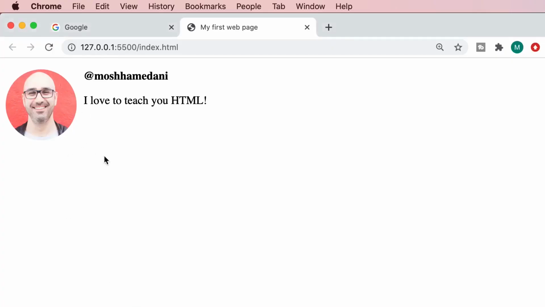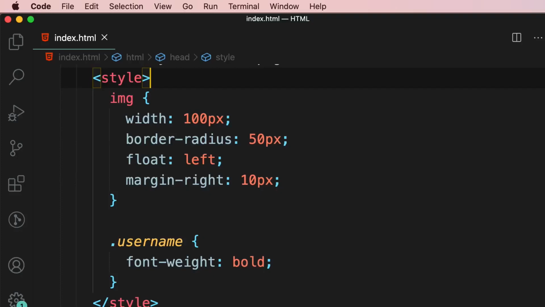That's a lot better. So this is CSS in action. As you can see, CSS has a different syntax or a different grammar than HTML. Throughout the rest of the course, you're going to learn both these languages in detail. Next, I'm going to show you how to format your code using Prettier.